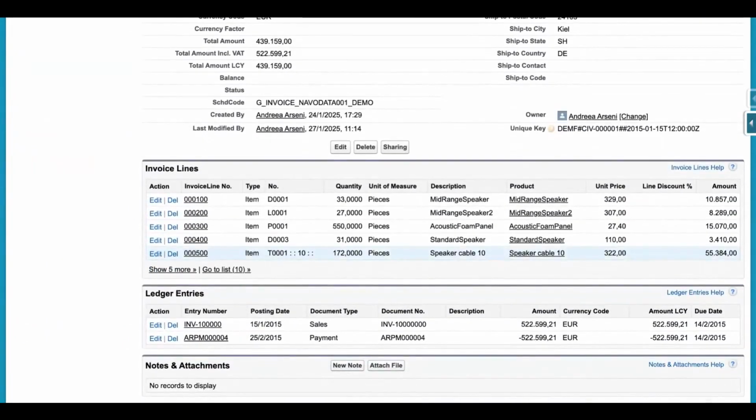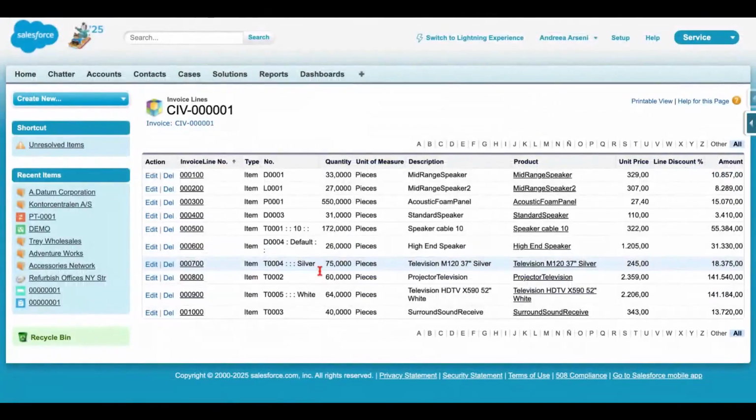And then next, we have the invoice lines, which are very important because these are the products that are associated with this invoice. Here you'd see all the items, their descriptions, unit price, amount, and of course quantities. Everything you have in D365 Finance, you'll also see here. It will mirror everything that you have in your ERP.